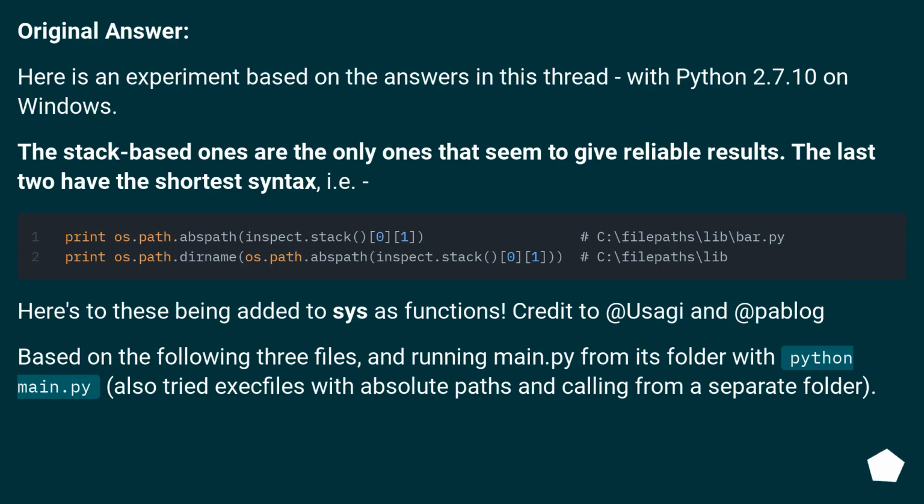Original answer. Here is an experiment based on the answers in this thread, with Python 2.7 on Windows, February 7, 2010. The stack-based ones are the only ones that seem to give reliable results. The last 2 have the shortest syntax. Here's to these being added to sys functions. Credit to @usagi and @pavlog.